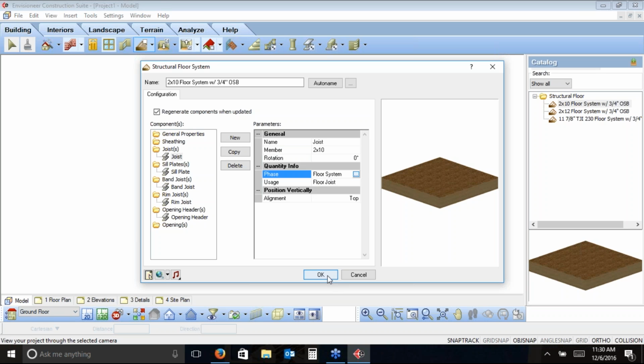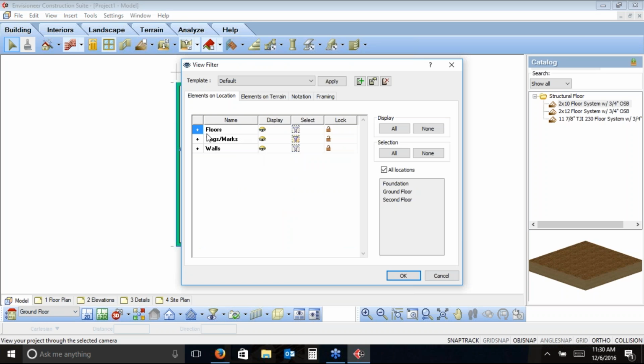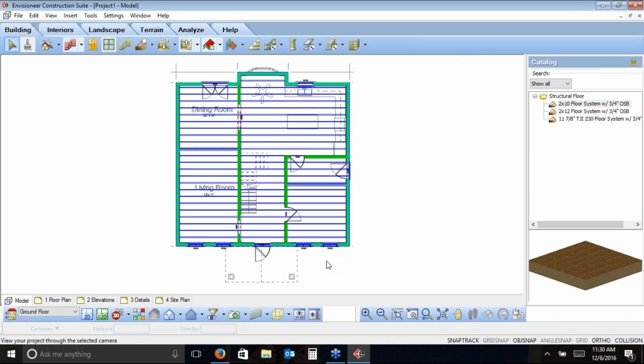I'm going to click OK here, and then I'm going to grab that 2x10 floor system, left click inside our house here, and come down here and turn on the framing. I have it turned off as a default, but I'm going to turn that all on so we can see those joists going all the way through. Right now, because I told it to frame the floor for the entire perimeter, you can see it's got a joist running all the way through the house.